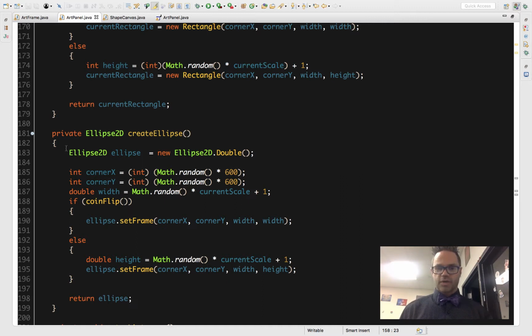And again, just like a rectangle, I get the top left corner of x, y, and I'm using that same basic approach. Wow, really easy. And then my width, again, is the same approach where I take the random times current scale plus 1. And it's a double, so I don't have to do the parens to cast it to an int, because it's a double value. And then if coinFlip, I'm going to set my circle to be a circle, because width and width will be the same. If it's not, then my height is now math.random times current scale plus 1, and that will be my oval, so I have a height attached to that, and again, I return that. So creating an ellipse, not really that much.